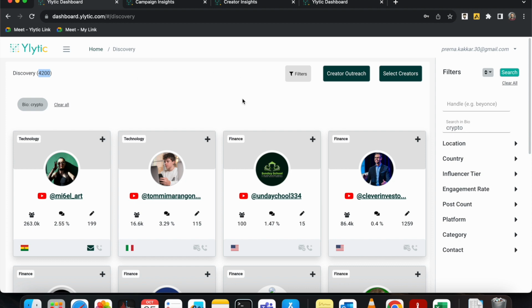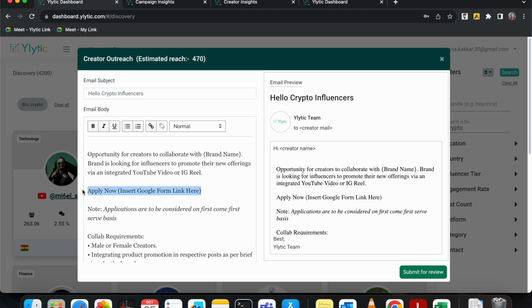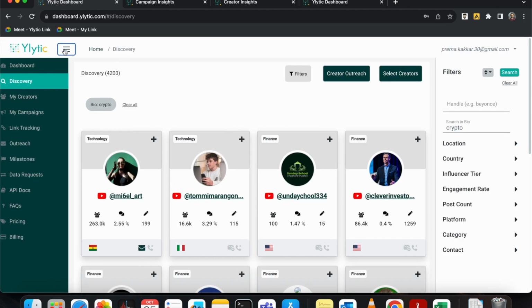So this is discovery. What you can also do is you can do a creator outreach. Once you've selected a list of creators, you can draft an email, maybe add a form if you want to collect some information or get applications, and then you can basically do a one click outreach to all the creators that you may have selected. So this is creator discovery and outreach.